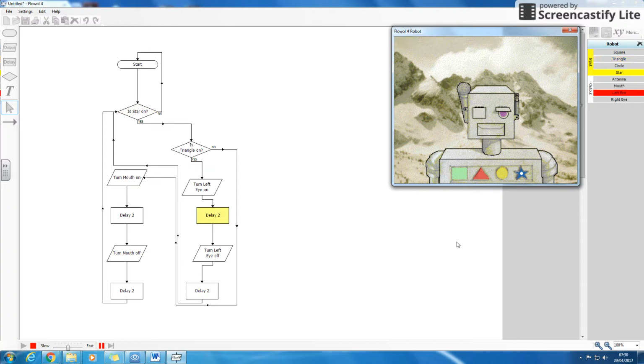Let's take the triangle off, and it should now come back round and run this code here. Here we go, now it runs this code. If I take the star off completely, nothing is running. So that's basically how you do a decision.